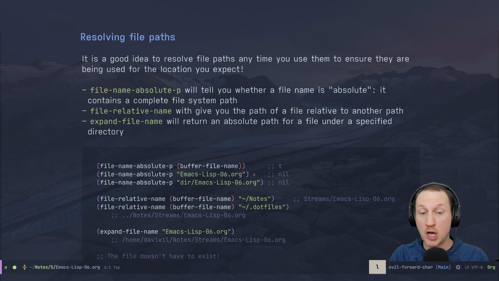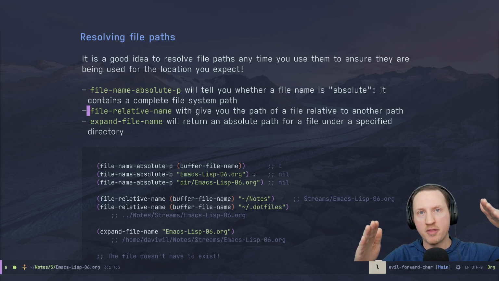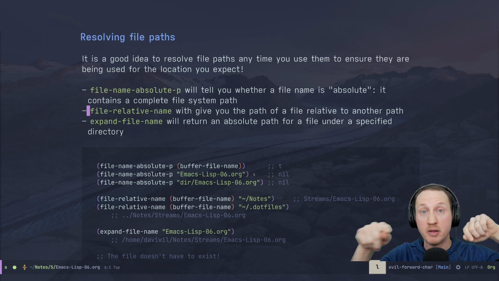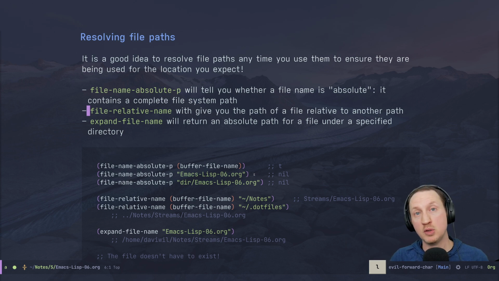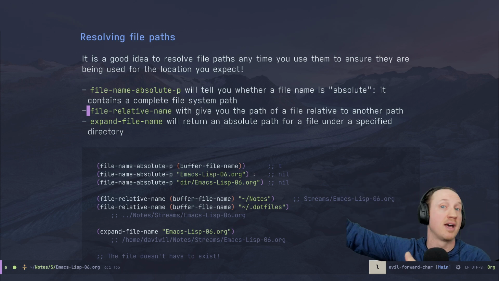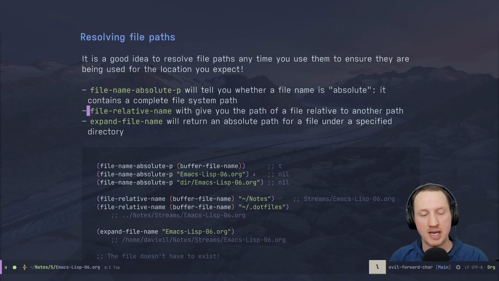So, file-relative-name is a very interesting function that is very useful. It will give you the path of a file relative to another path. So basically what that means is if you have a full path and then you have another full path, you can compare those two paths and then get the relative path between them. This can be useful whenever you want to see where one path lives compared to another path, and then use that relative path to generate yet another path. We'll show how to use that in a minute, because that actually is very core to the process that we use in the package that we're writing.